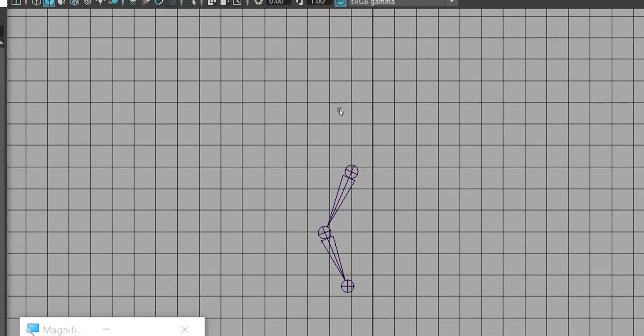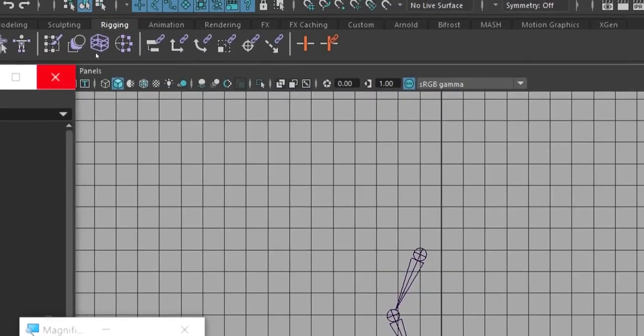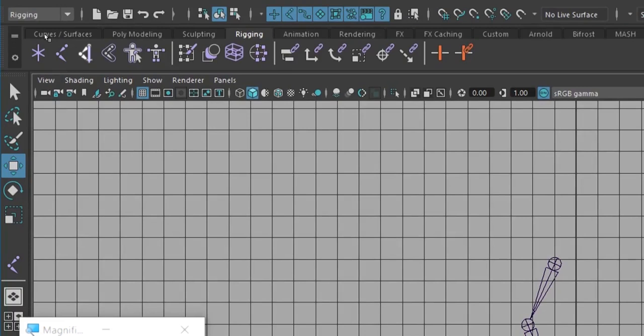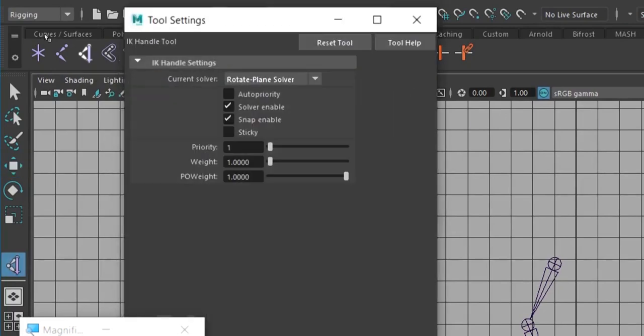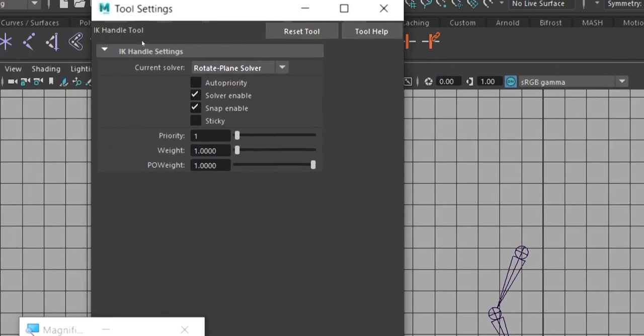Now I am going to give IK handle. We are going to create this as an IK arm, IK hand. So for that I am going to create an IK handle. See, here you can see the IK handle tool. Double click on that. Before creating an IK handle, two options will be there: single chain solver and rotate plane solver.